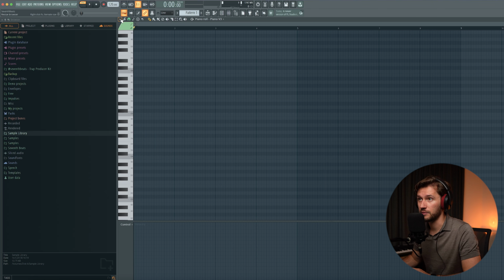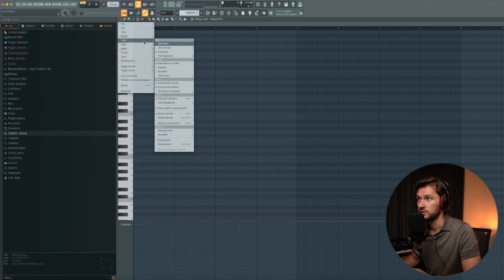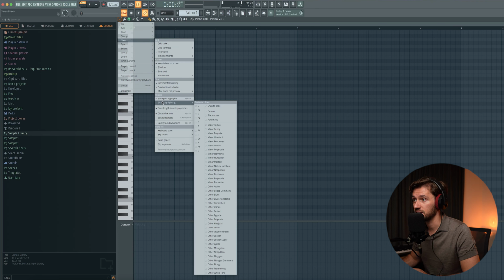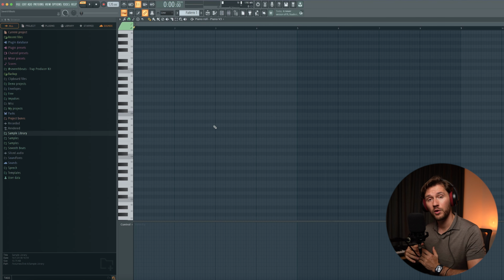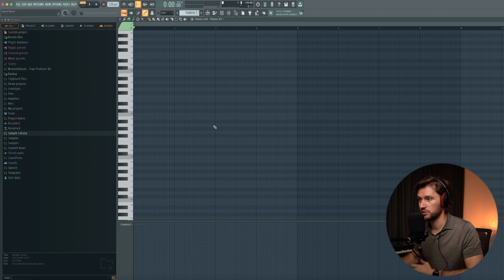You can do this by pressing this button right here, select view, then select scale highlighting, and then we're going to select C, which is our root note, and then we're going to select major Ionian. All right, now we're going to draw in a chord progression within the white highlighted notes.